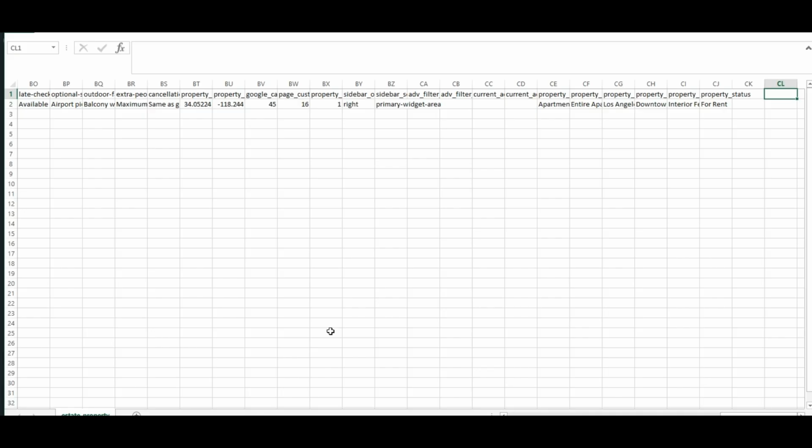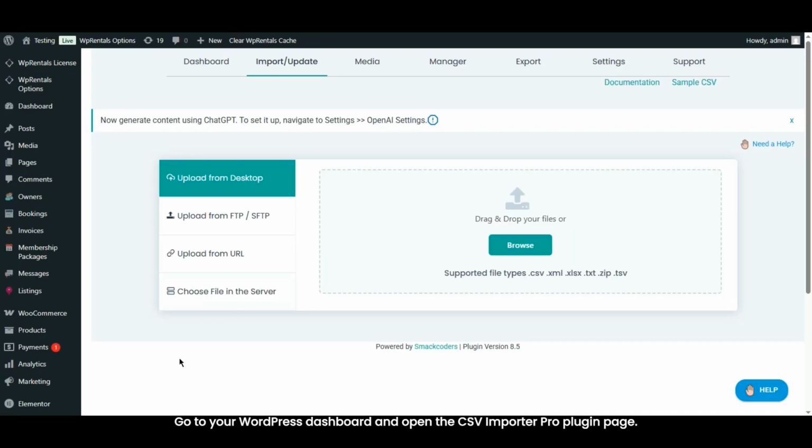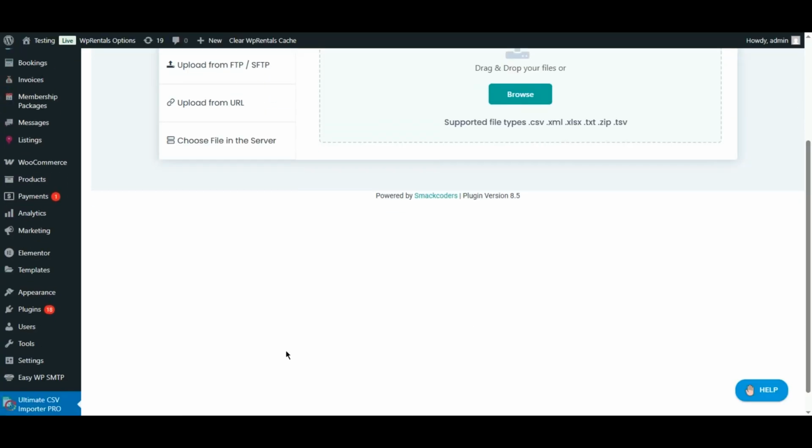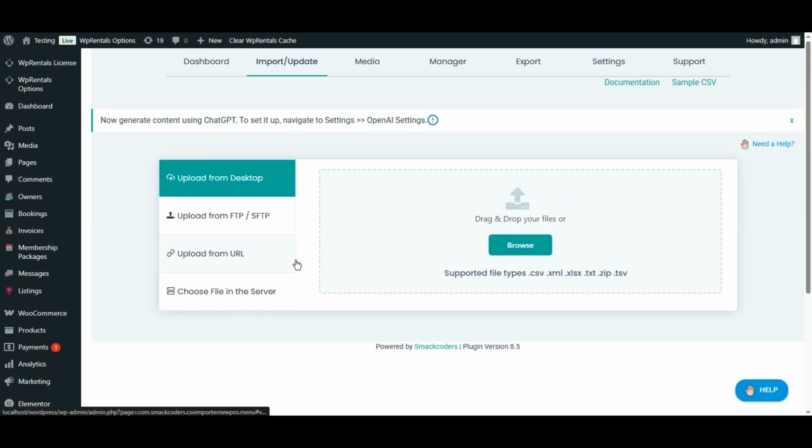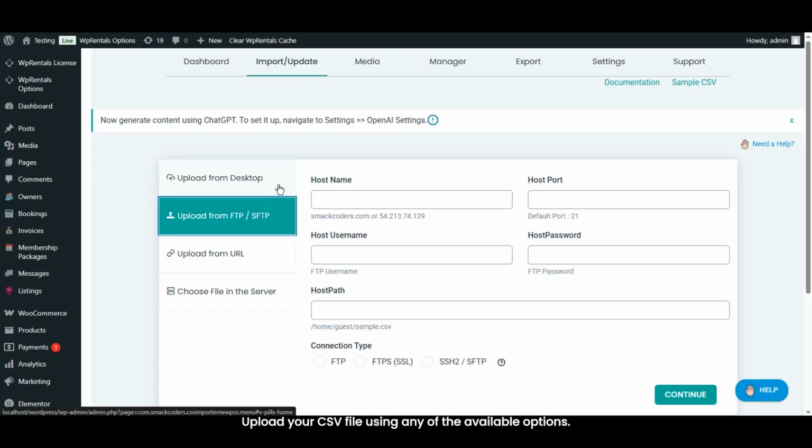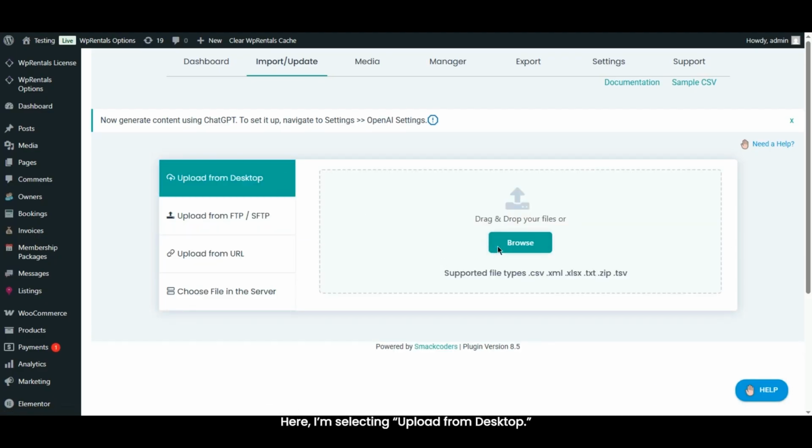Importing the listing. Now, let's walk through importing this data into WordPress. Go to your WordPress dashboard and open the CSV Importer Pro plugin page. Upload your CSV file using any of the available options. Here, I'm selecting Upload from Desktop.